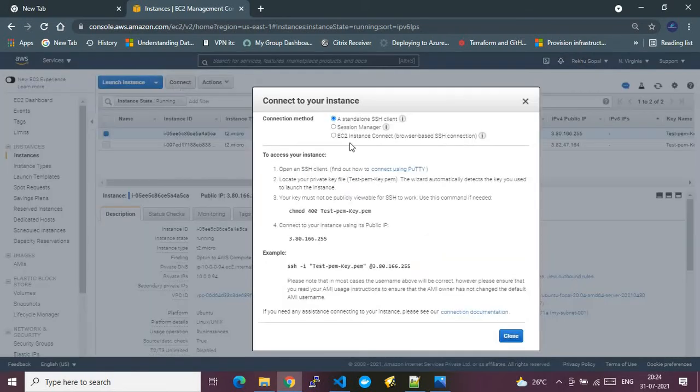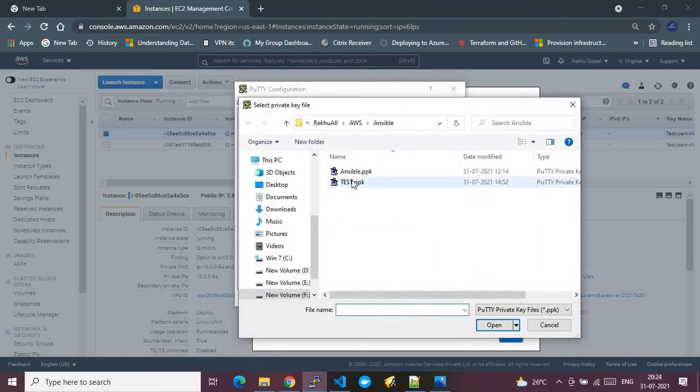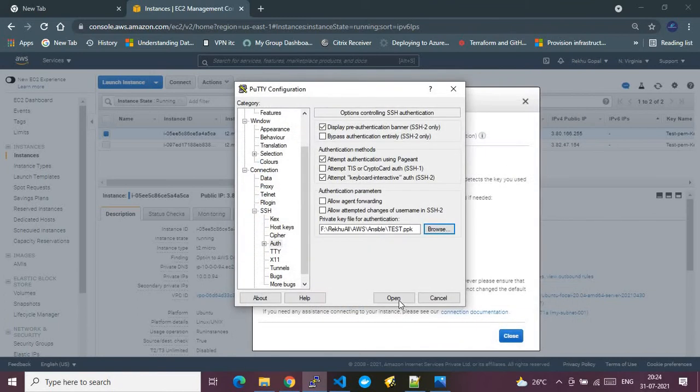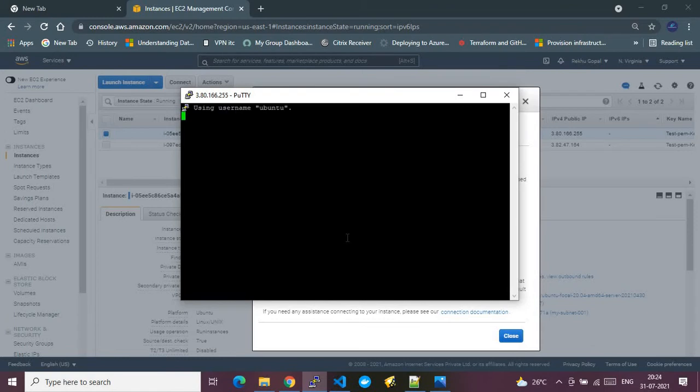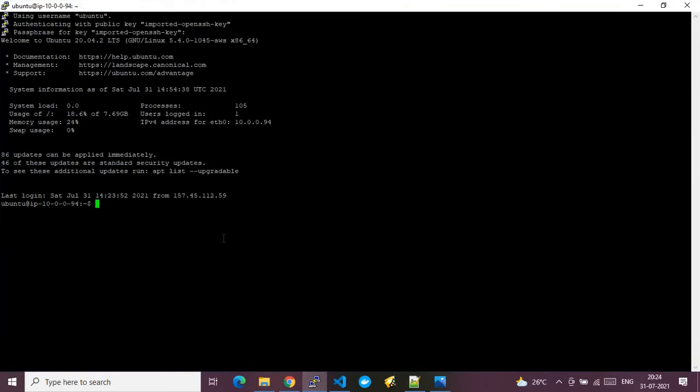For that, I need to connect to this instance. Let me connect to this instance first. I'm using the private SSH key to log into this Ubuntu server. I will be using SSH authentication via private key. The user is ubuntu, and then I need to enter the passphrase of my private SSH key. Here you go, we have successfully logged into this VM, which I'm going to make the Ansible master node.